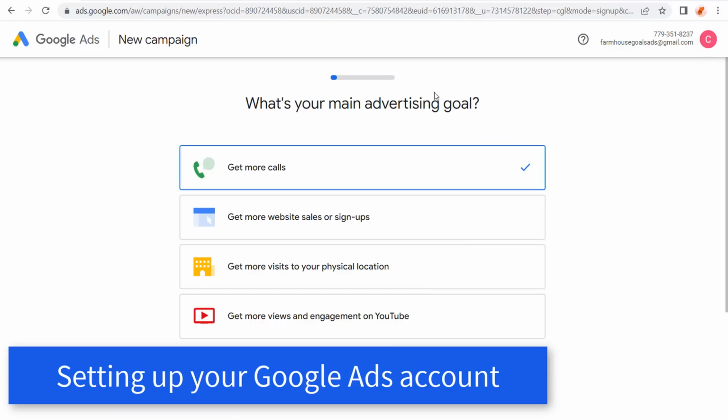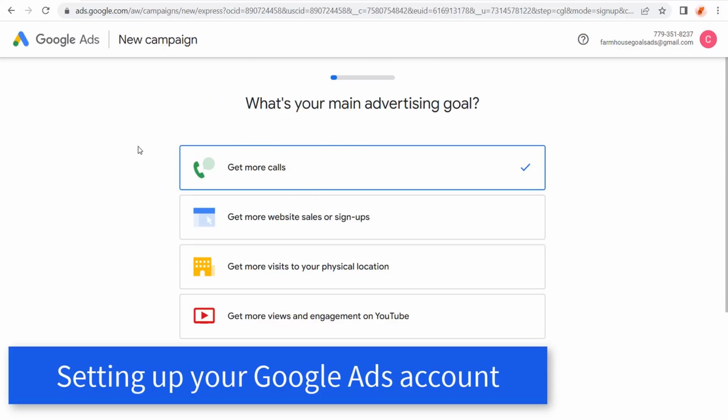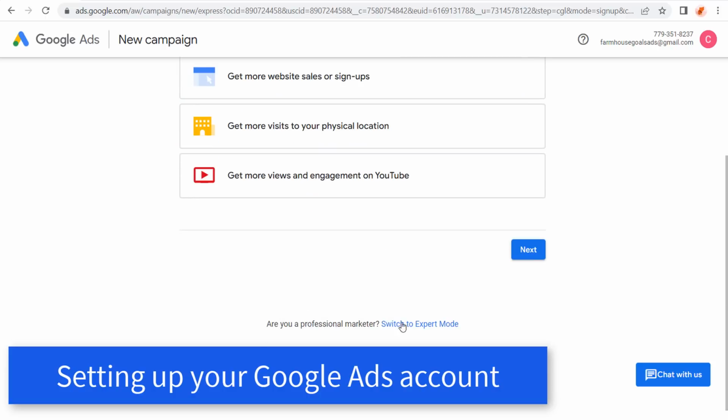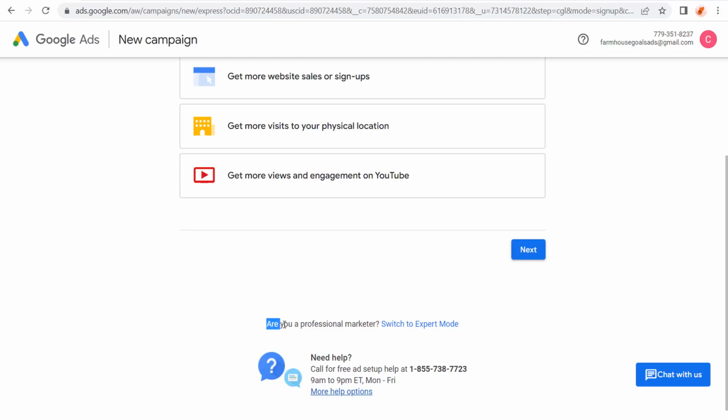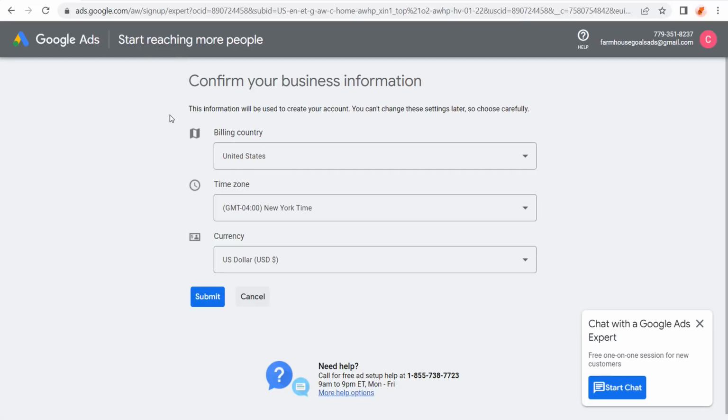And when you get started with a new account, they're going to ask, what's your main advertising goal? Now, what I would recommend doing is not going through this process. Scrolling down, you want to switch to expert mode. So we're going to come down here to Are you a professional marketer? Switch to expert mode. Now this will bring us right to this screen to build a new campaign, and they're going to ask to choose our objective. Now what I would recommend doing is creating an account without a campaign. So that's what we're going to do now, is create an account without a campaign.